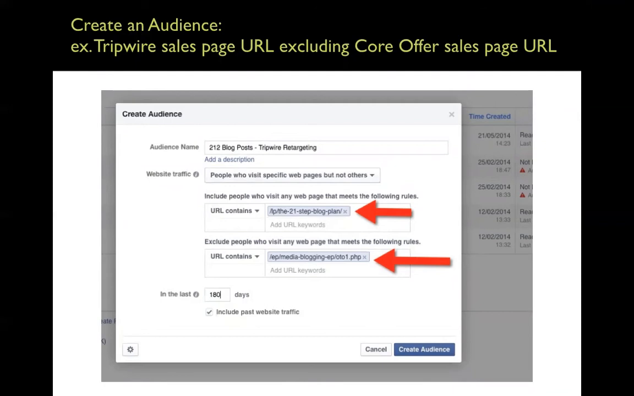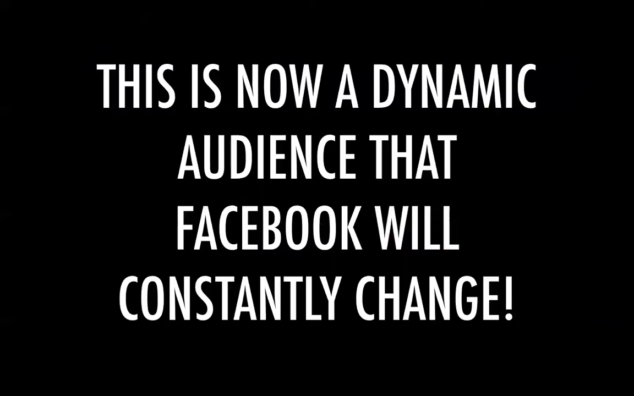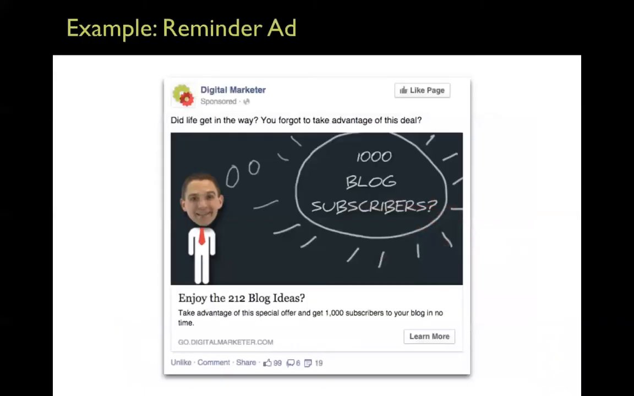So all this is just an ad that says, hey, this person was at the page, but they didn't buy. Let's put an ad in their face so that they can go back and buy. This is now a dynamic audience that Facebook will constantly change. So as people are visiting these pages, you don't manually have to go in and enter or change anything. Facebook will do all of this for you.